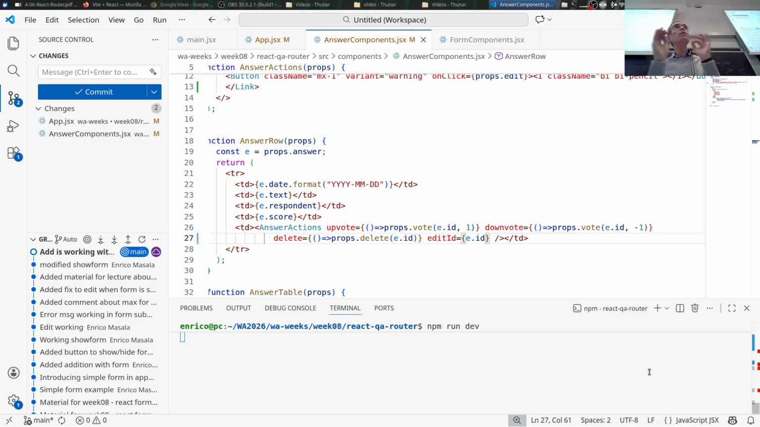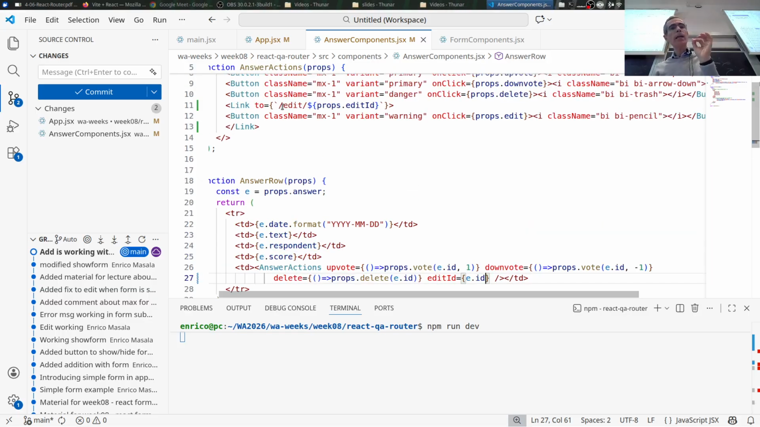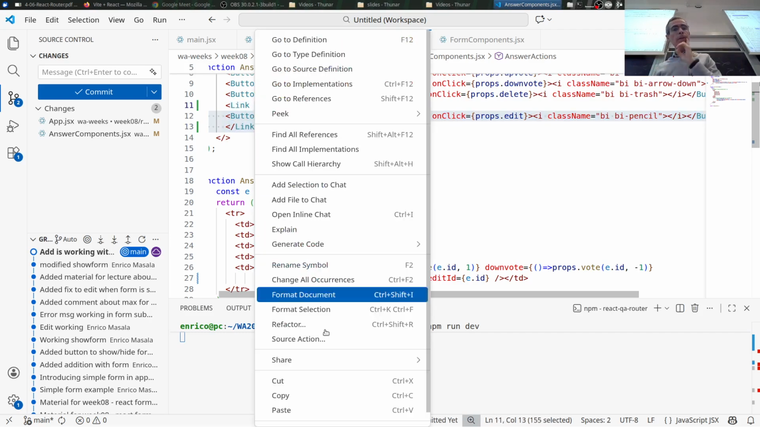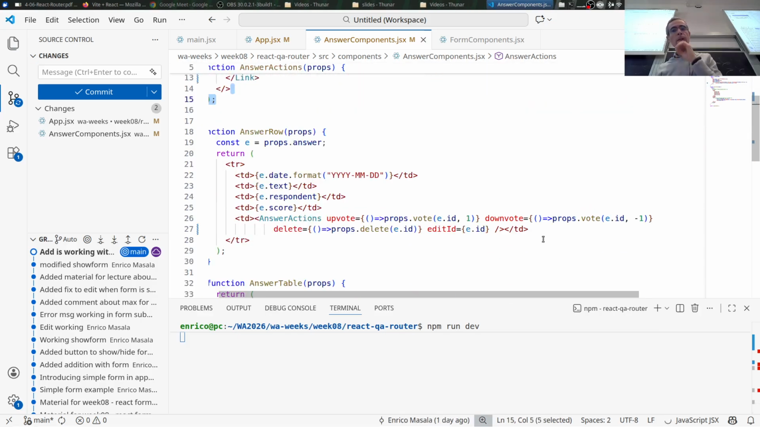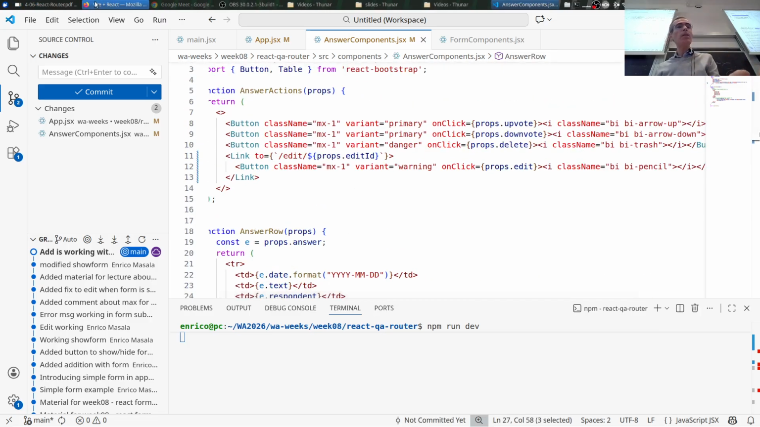We don't set the state. This is just a URL, /edit/ and it's a link. So the router will render something new. It's the router that is in charge of changing the view, not React changing a state like before. So let's save it. Here we pass just the ID. Of course, it depends on which row we are, but let's have a look.